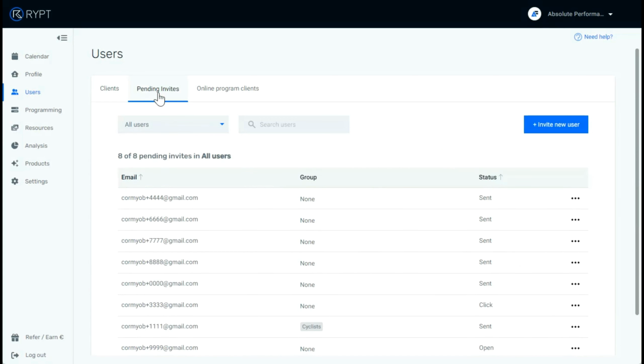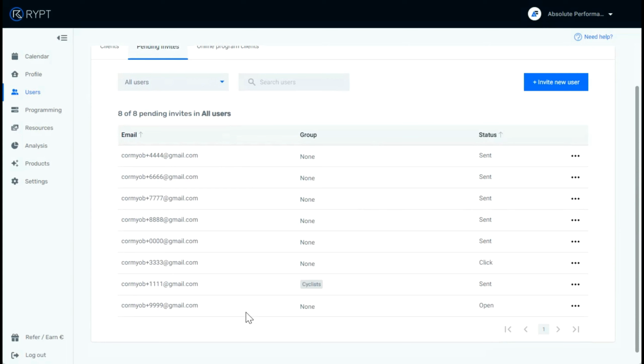On the users list, you'll also see another tab for your pending invites, which lists the users that you've invited that haven't signed up yet. It'll highlight any errors that caused emails to bounce and allow you to resend or cancel invites via the menu.